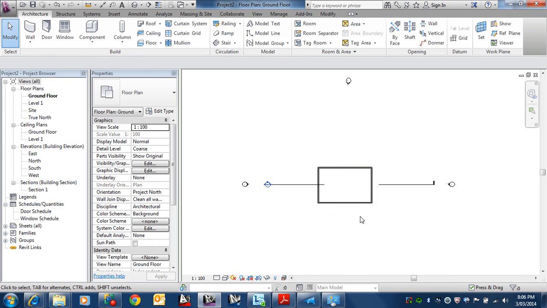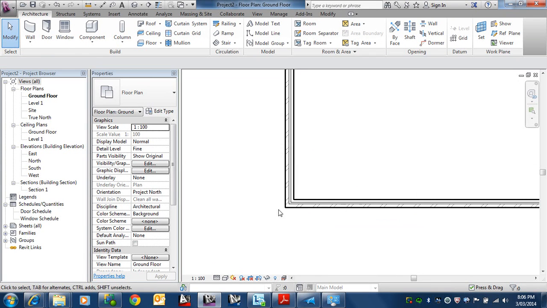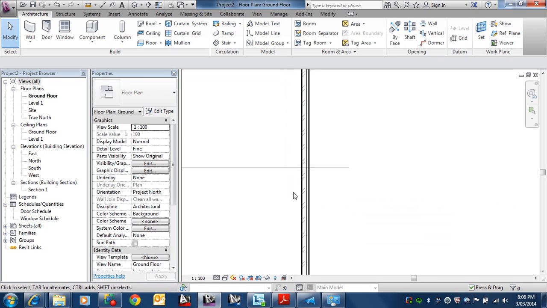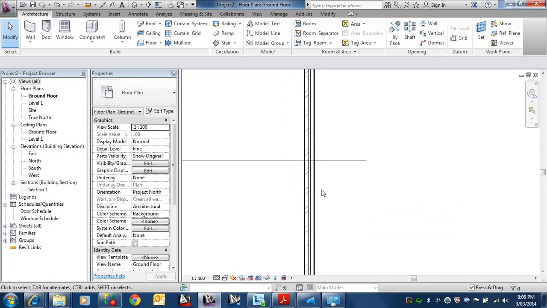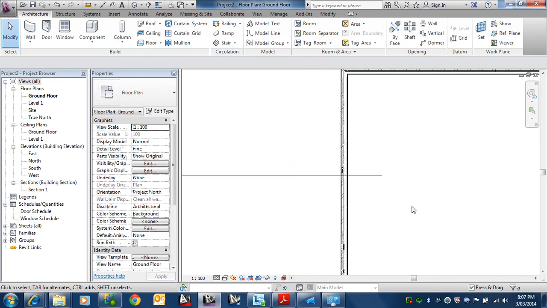Escape. Okay, so as I said before, here we can muck around with the fine resolution, and that's mainly to see if I've drawn this the right way around so that my brick is in fact outside. If it's not, you've got to highlight this and use this here to reverse it, okay?